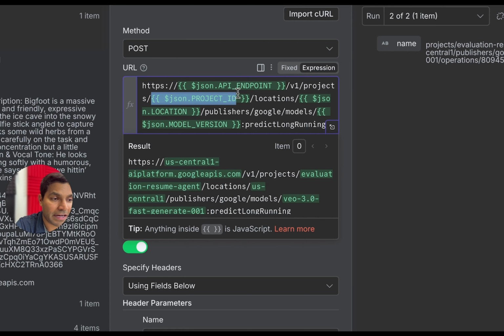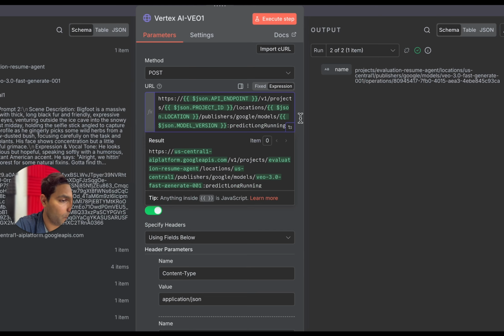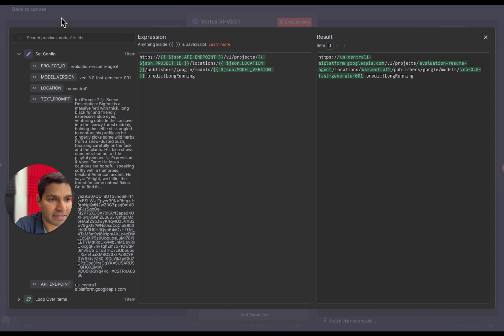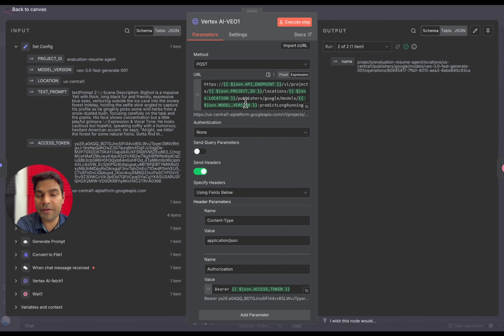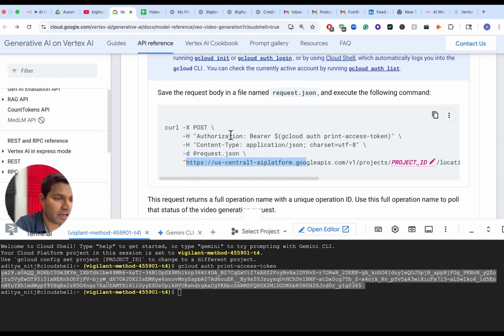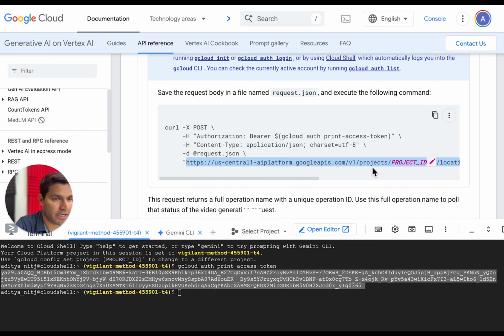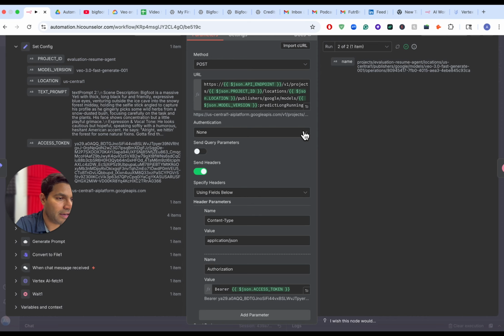We have also defined the project ID, as I told you. Also, we have defined the location, we have defined model version, and that's it. So these are some of the variable items that we have set in the previous config node, and this URL, you'll find it over here end to end. Okay, so you simply copy and paste it over here.